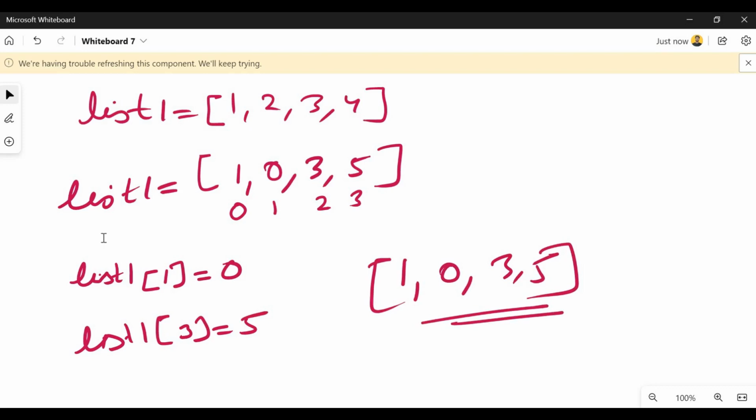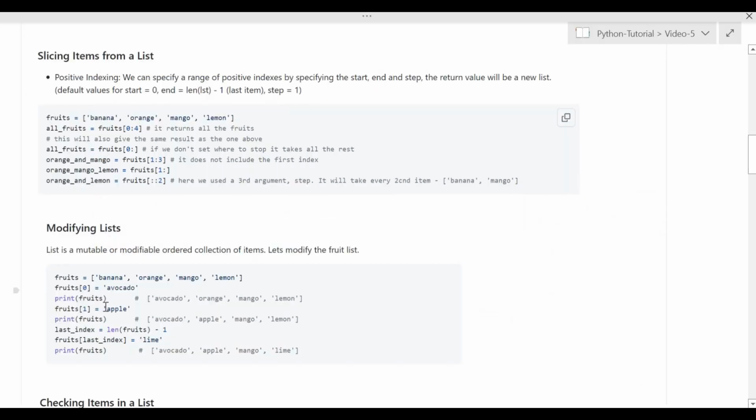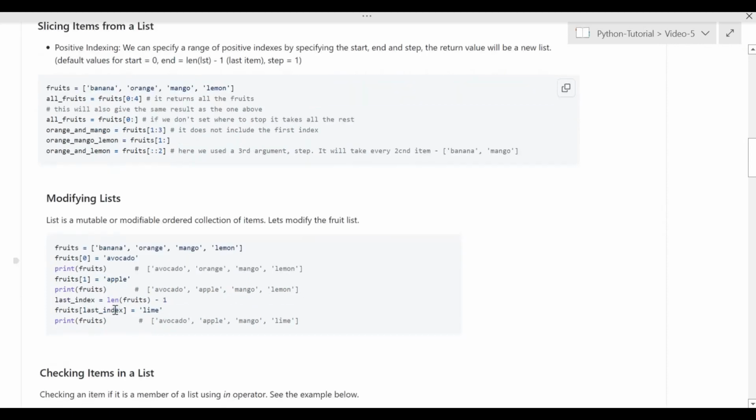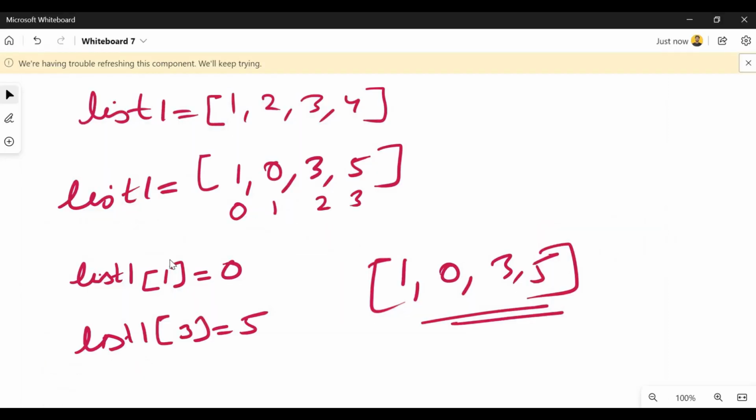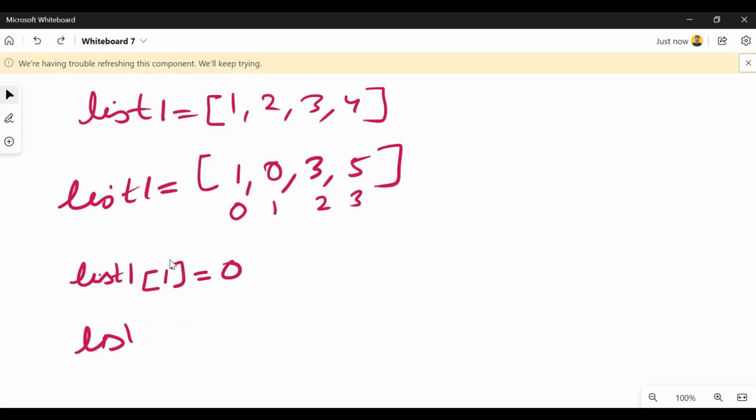Okay, the same thing we have shown here. Now, checking items in a list. So what does it mean? Checking whether an item is a member of a list using the in operator. Suppose I have the same list, right? List1, and it has the members 1, 2, 3 and 4.